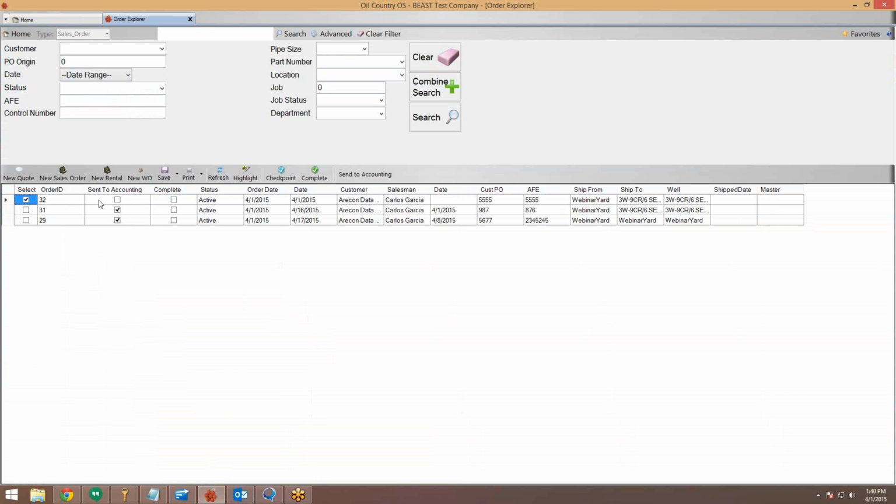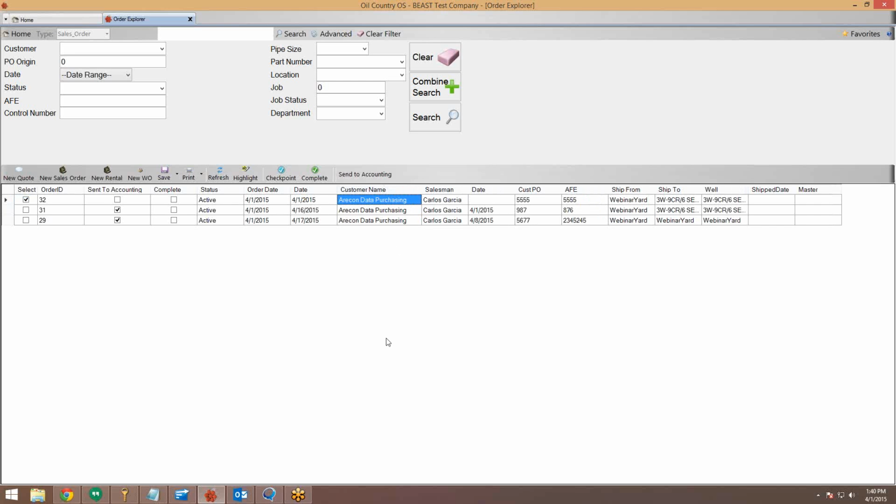Now, if you already have them in there, then the import file will kind of compare the two databases, right? So it'll look for, in this case, Archon Data Purchasing in your QuickBooks file, and then add it under that company.